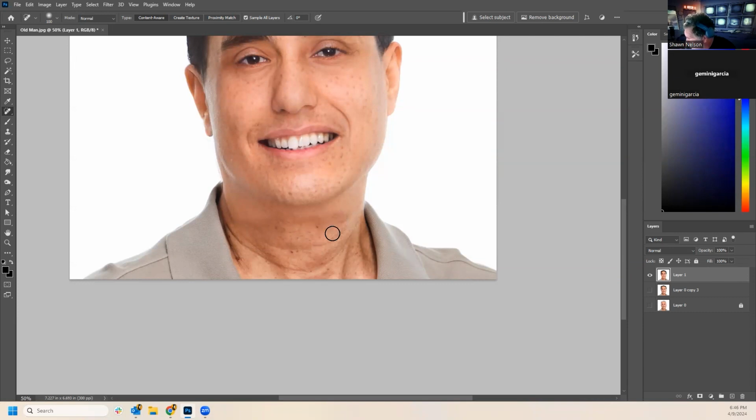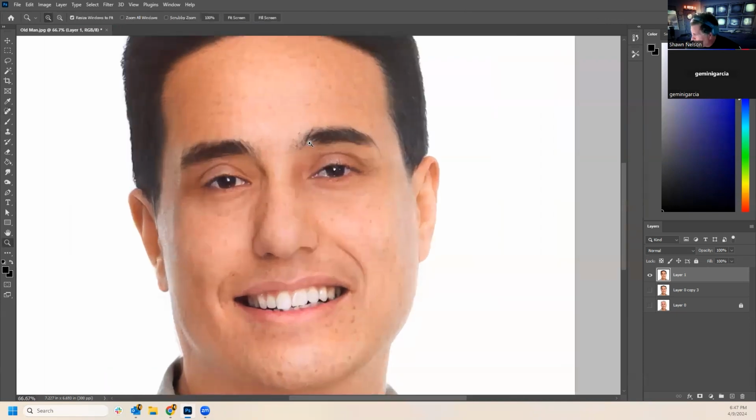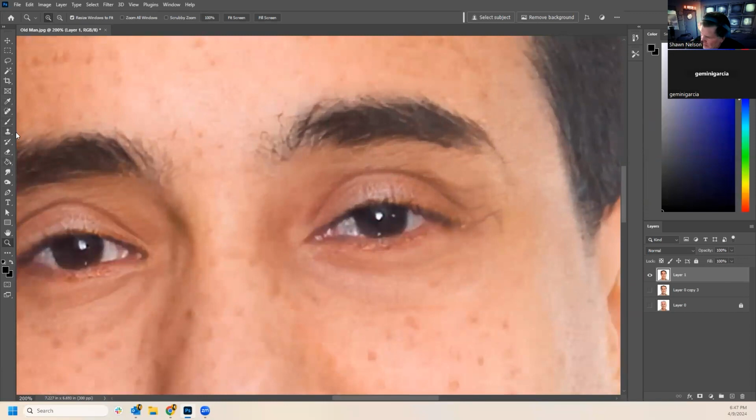If you have it on darken, and he has eyebrows that are offending you, or you want to get rid of some of this hair here, you can put it on darken, and it will get rid of anything that's dark and replace it with whatever's underneath it. Oh, I'm sorry, it's the other way around. So lighten gets rid of the dark stuff, and darken gets rid of the light stuff.